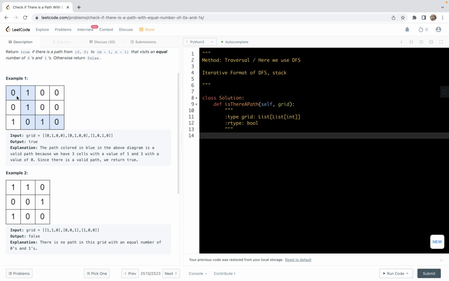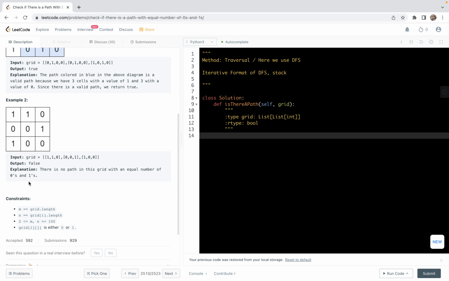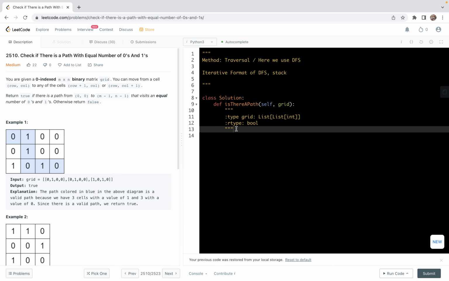So there are two examples. In example 1, the output or return is true. In the explanation, it marks a valid path which contains 3 zeros and 3 ones. In example 2, the output or return is false. With that said, let's also look at the constraints. First, the number of rows and the number of columns are m and n respectively, and m and n are bounded in between 2 and 100. The matrix is a binary matrix. With that said, we are ready to analyze the problem and write the code.